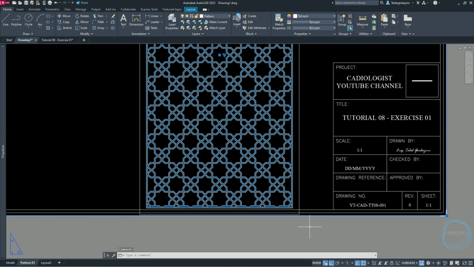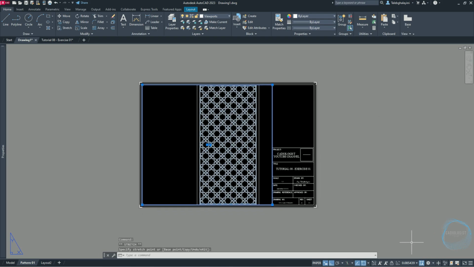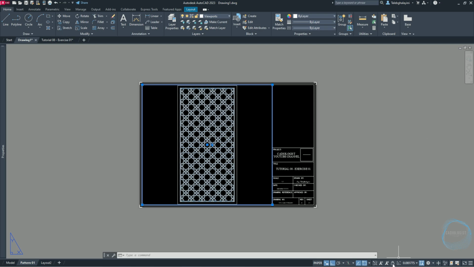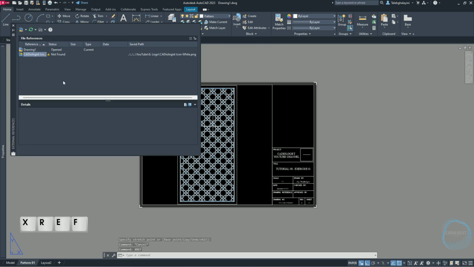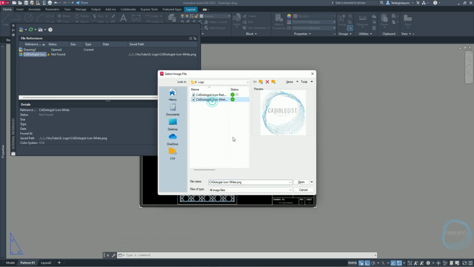Select the viewport and adjust the boundaries to be inside the title block. Click on the scale from the status bar and check Scale to Fit. Unlock the viewport. If you can't find your logo in the title block, activate the XREF command. Double-click the logo status, locate your logo, and click on Open.